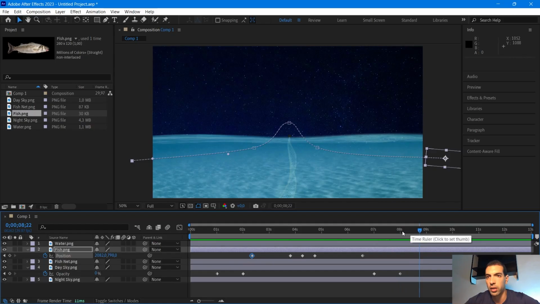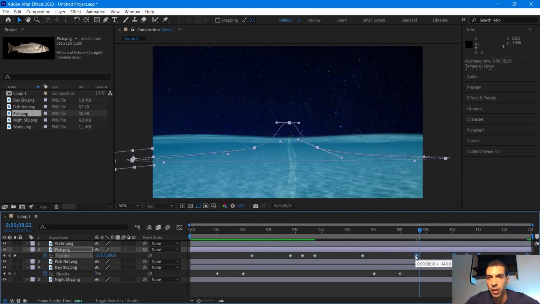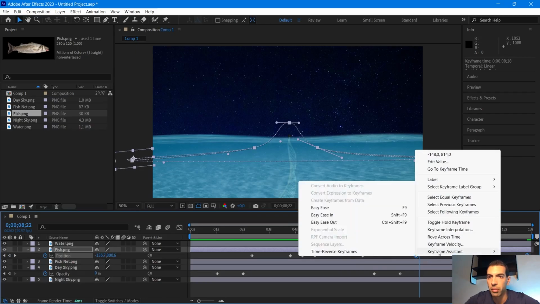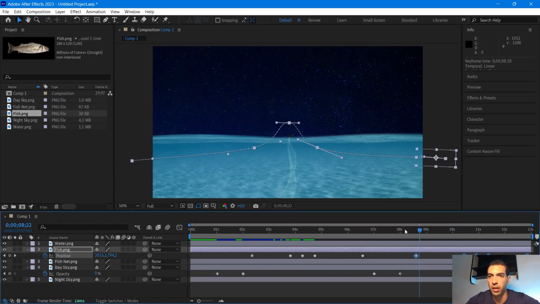To do that, it's very simple. All I have to do is select all the keyframes. Control C to copy. I put the playhead right here, and Control V. Now we have the copies right here. And I'm gonna right click, keyframe assistant, and time reverse keyframes. And just like that, I reversed the keyframes.